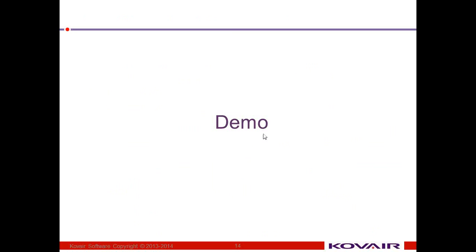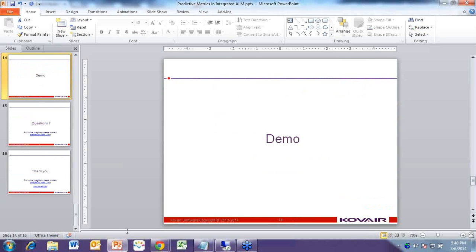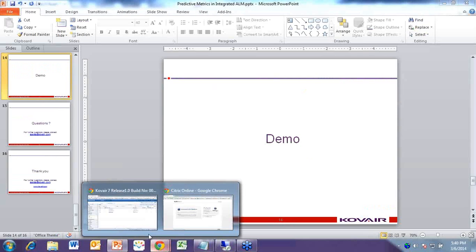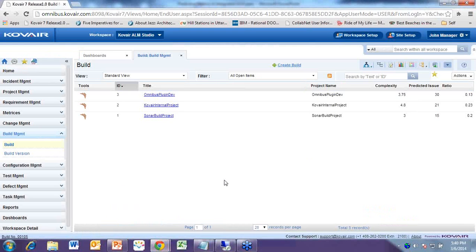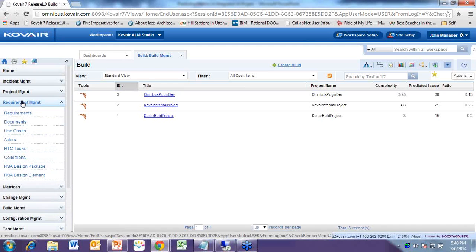So let me just start with the presentation, start with the demo here. Okay, so what we see here is the Coveware application. This is a particular artifact that we are tracing. It's the build management, build artifact. So there are different artifacts available under each of these headings. So under project management, you can see some artifacts, requirements management.